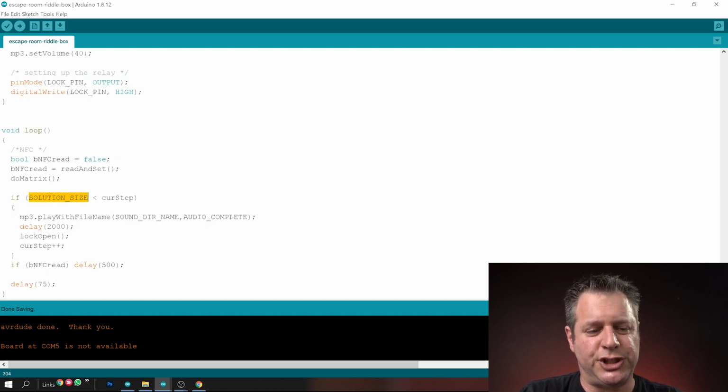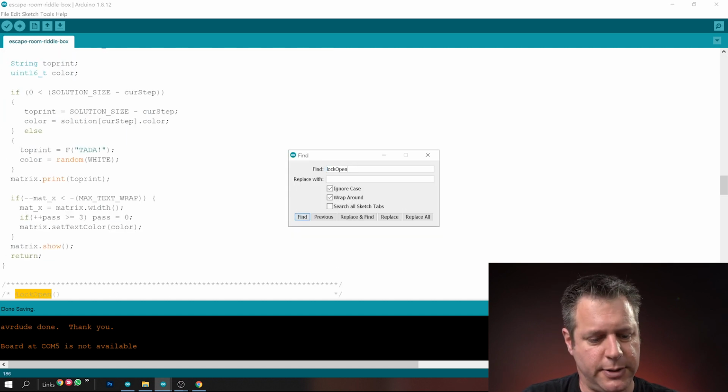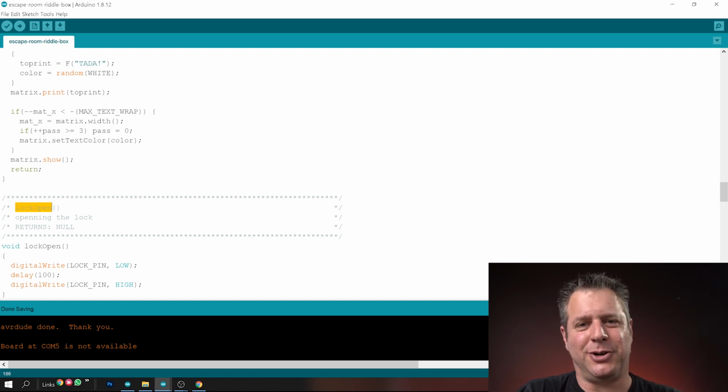Then the next step is to check if I've completed the solution. If I've completed the solution, I'm playing the audio complete. I'm waiting 2 seconds to let the music sink in, and I'm opening the lock. And this is actually a very trivial function. Again, let's go to the top and go to this function. Lock open basically sends a low pin to the signal, which activates the relay, and then it reverts to high. When I'm thinking about it, I should have probably used the always closed function of the relay and done this the other way around, but either way you understand how it works.